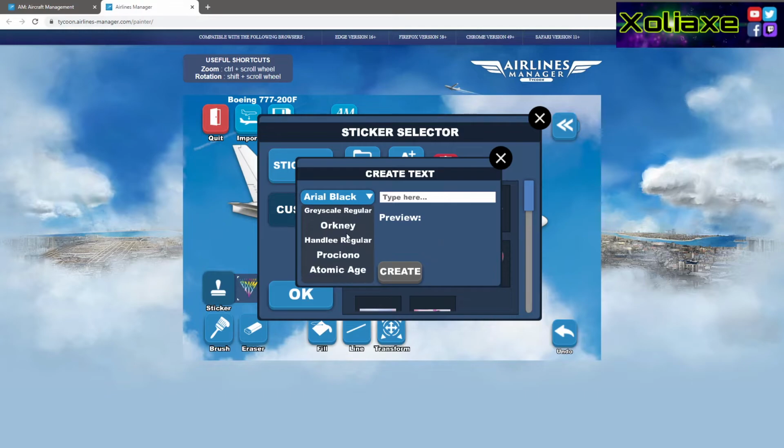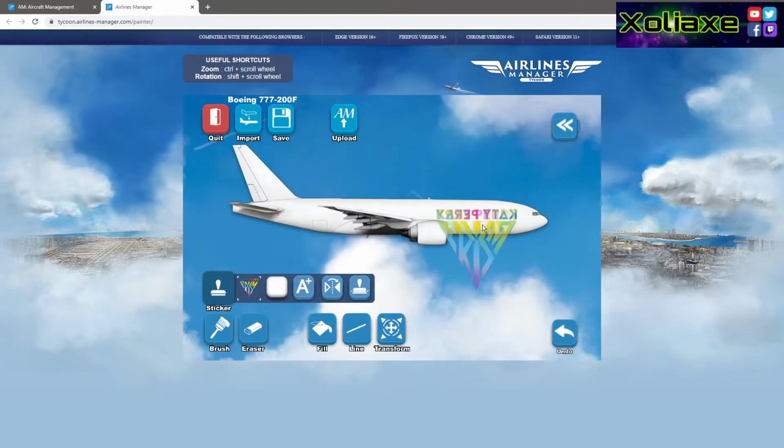You do also have a text feature. There's a few different fonts there, and you can just type in what you want and stamp it. The other thing to note as well is it sometimes decides it wants to stamp itself. That's the other bug in the web version, so sometimes you just have to be aware whether you've accidentally stamped something that you didn't want to.